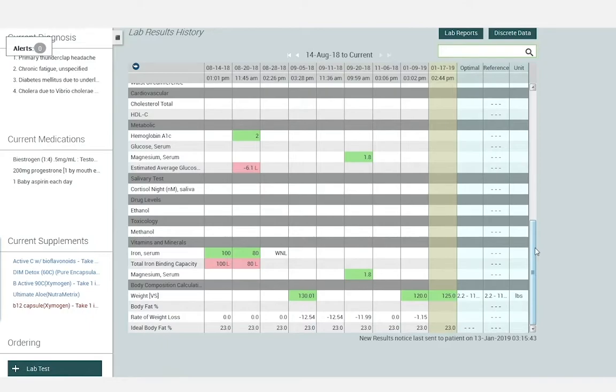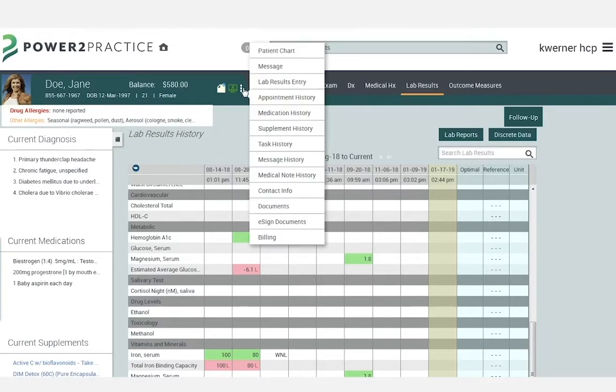Now, in the event there is a lab test that you want to track over a period of time that maybe isn't associated with the integration, or you want to specifically track from a history of the patient, you can manually enter information into this discrete data table. To do so, navigate to the patient flyout menu and select Lab Results Entry.